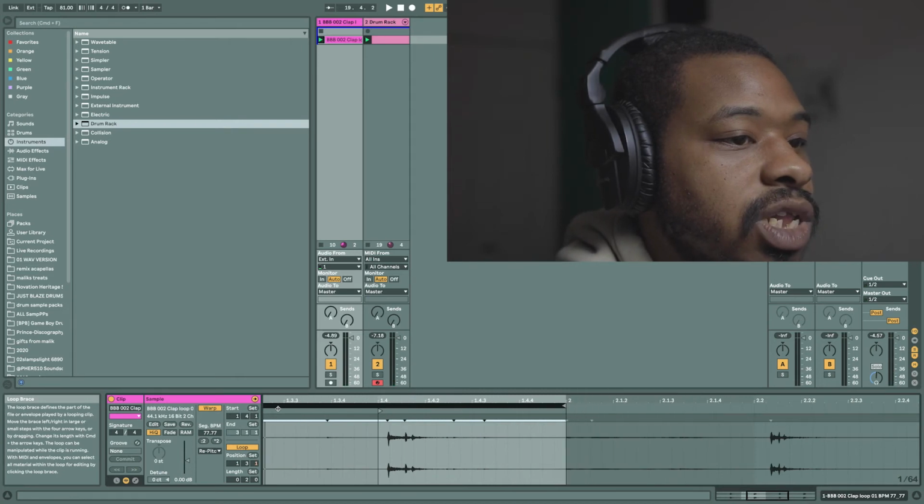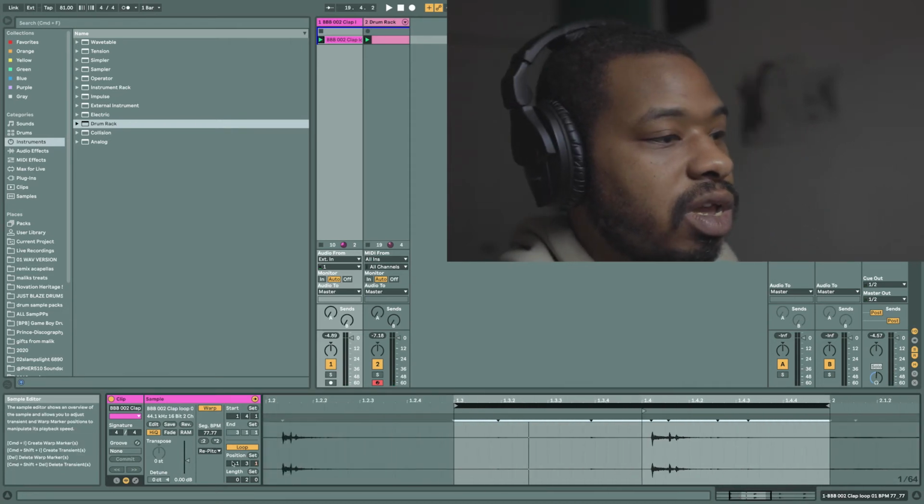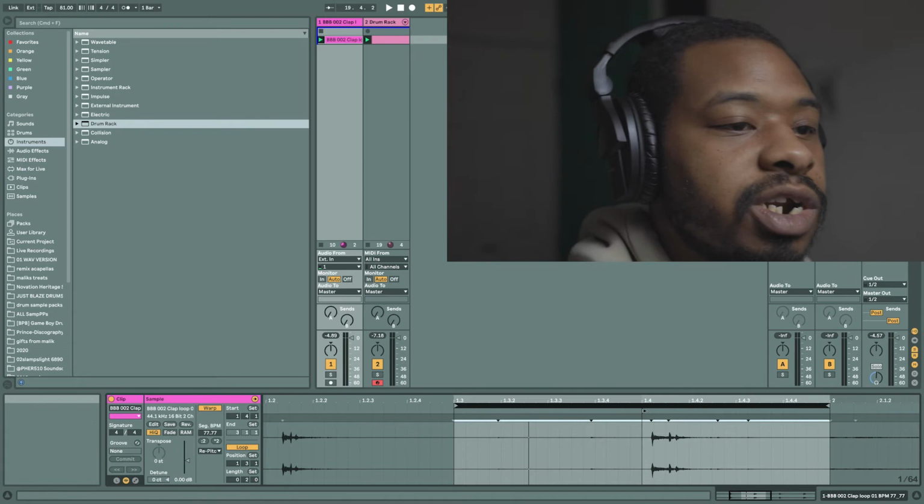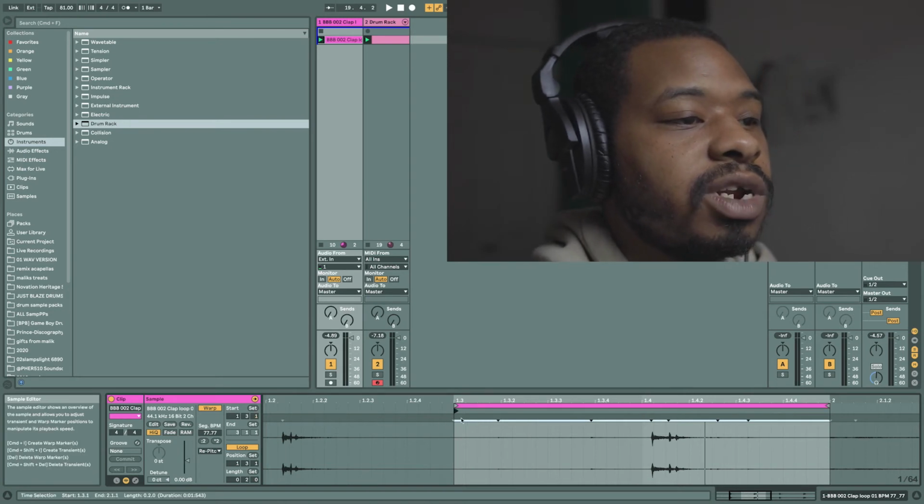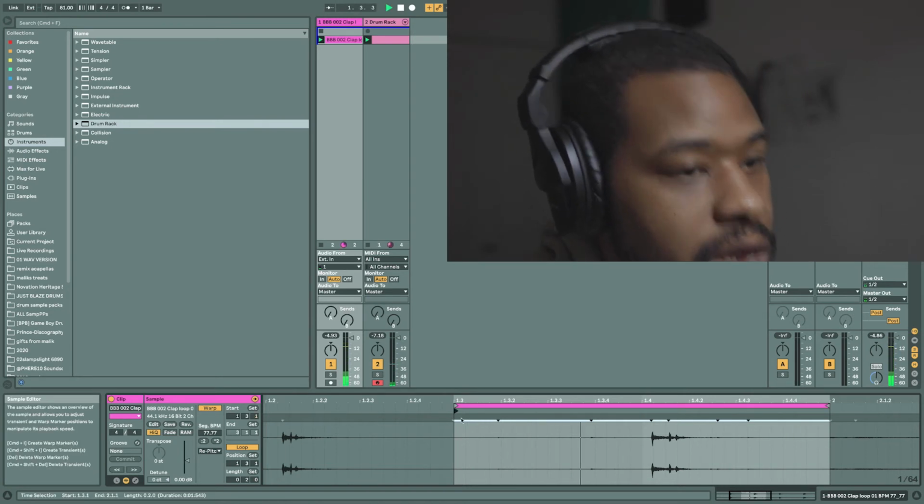I only want to use the second clap, so I'm going to just reduce it to half a measure and have it start in the second half of the measure.